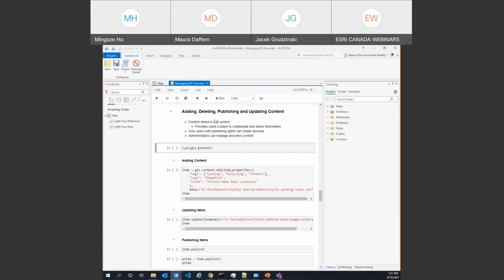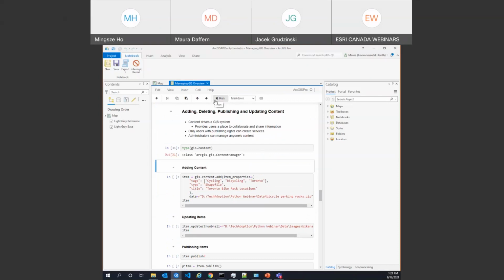So let's look at adding, deleting, and publishing content. You can see that when I look at GIS.content, what I actually get back is the content manager, which gives us the ability to add and manage our GIS content within our ArcGIS Online organization.